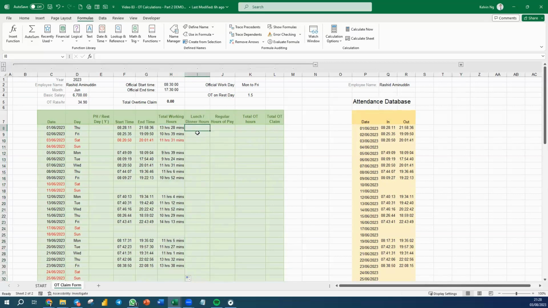So what about lunch hour? Lunch hour and dinner hour. We're going to put here lunch hour first, and skip the dinner hour first. So what we're going to do is make sure that the in time is before or equal to the official start time, and the end time is after or equal to the official end time. So I'm going to name this cell official end time. There you go.